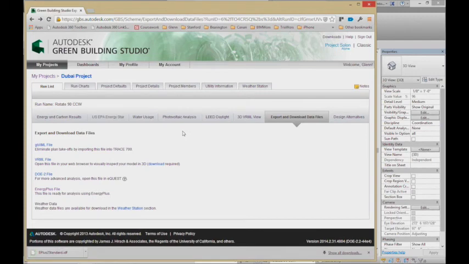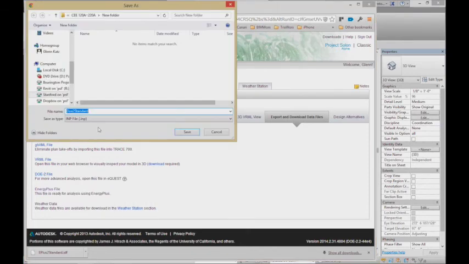So I'll save that away, and now I can go ahead and pull that into EnergyPlus or eQuest, same sort of thing. Save link. That's an INP file.